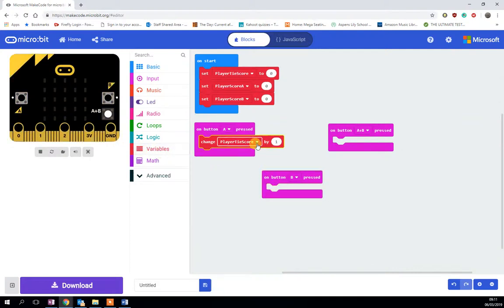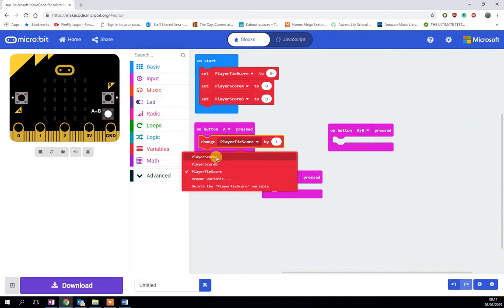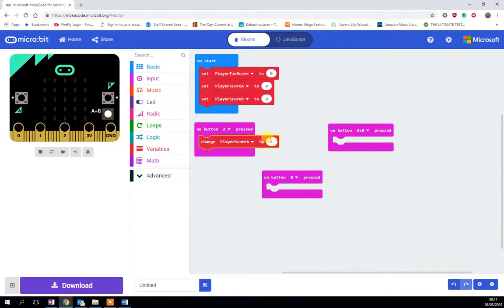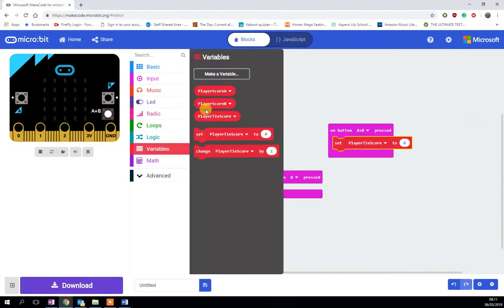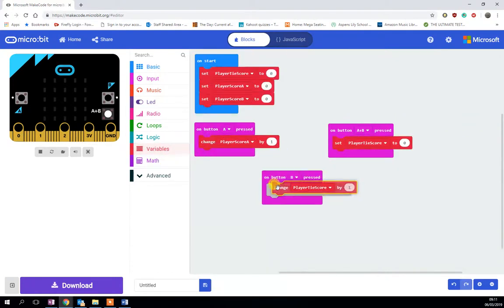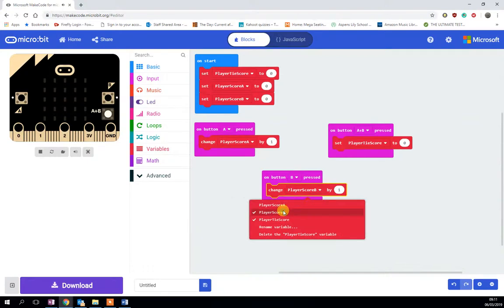And here we go, we can change this to player score A, because they're all our variables, the three variables that we made, by 1. Of course, you can change this to any value you want, but we only wanted to go up 1 at a time. So I'm going to repeat this for each of our different buttons. This is the tie score, and last one, this is for player B.